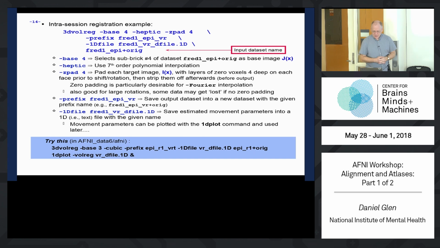Okay. So how do you use 3dvolreg? This is an example command. 3dvolreg, you give it the base sub-brick that you're using, the kind of interpolation that you want to use, whether you want to have any additional zero padding around the data set.